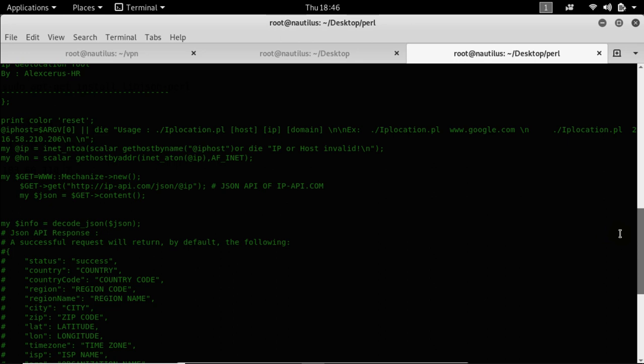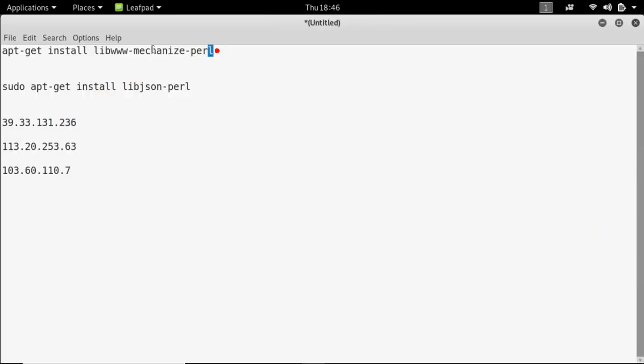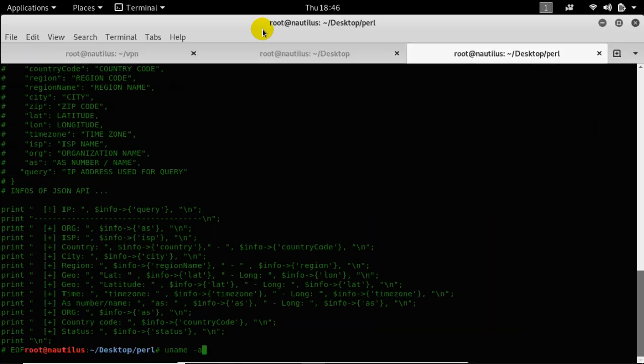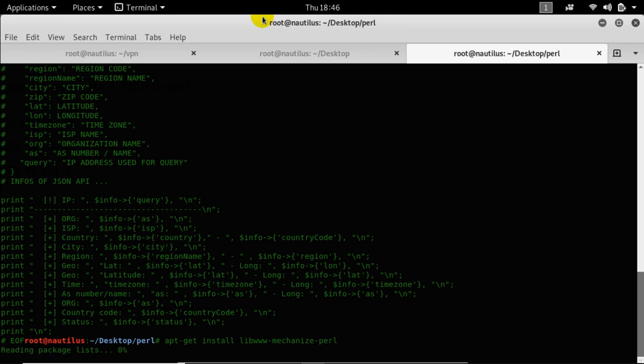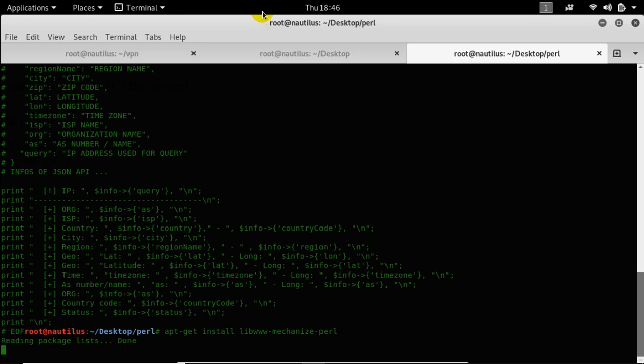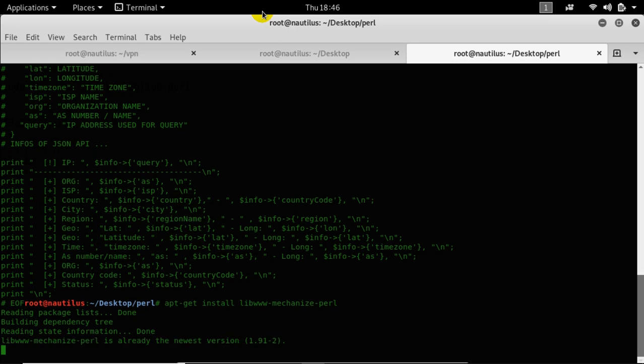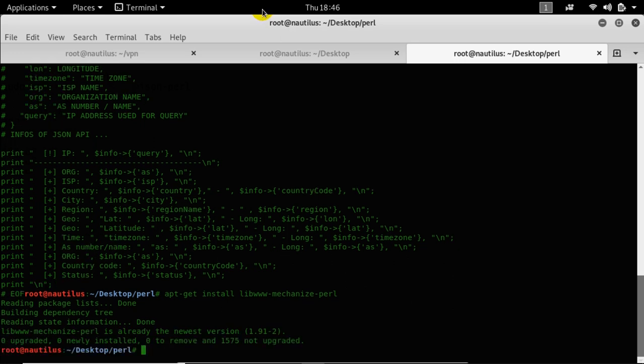I have installed those, but I'll share the links from which you can install those particular modules, the packages. I will not install them because they are already installed. I'll just show you, and then I'll just hit no when it asks for the installation. As you see, it's already installed.